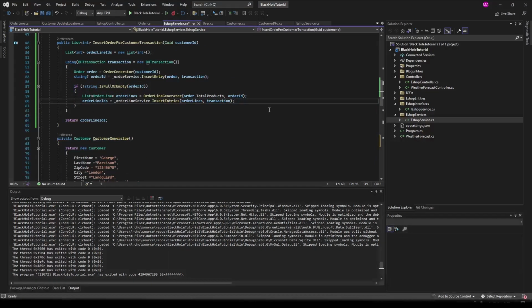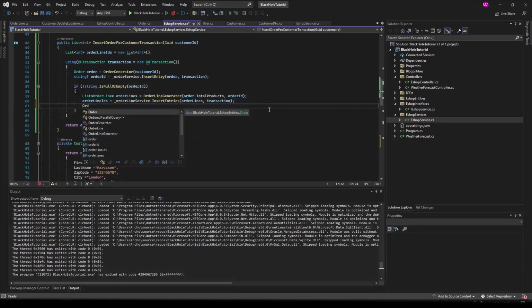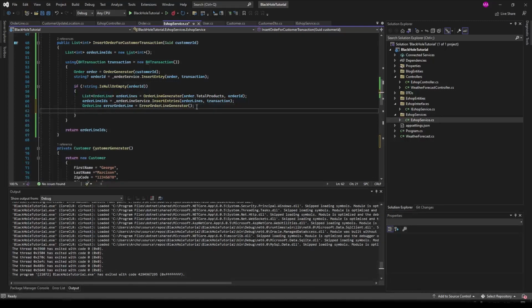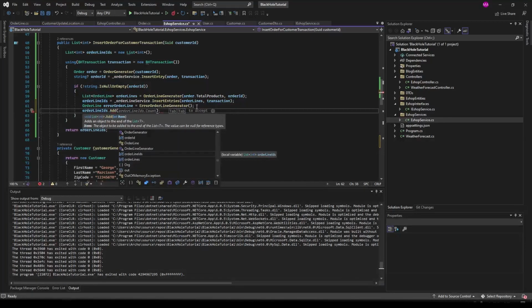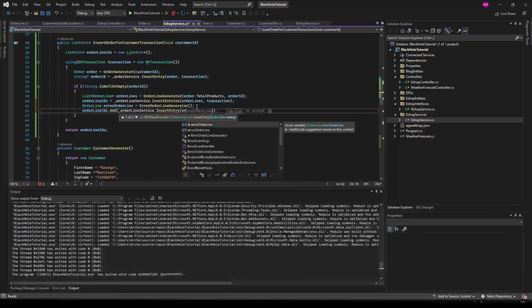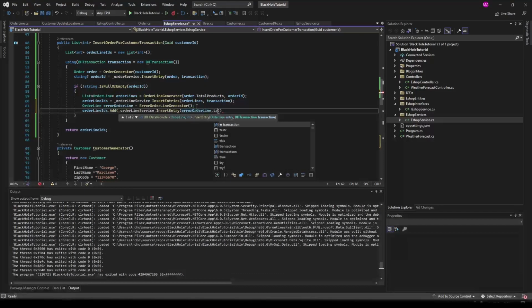So let's go right here and generate another order line. Sorry, generate error order line equals error order line generator. This will create this order line, and now what we're going to do is order line IDs, add order line with order line service dot insert entry, and here we want to add the error order line, and we also want to use the same transaction.